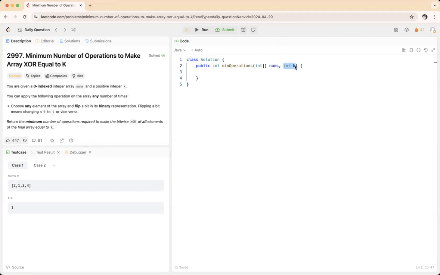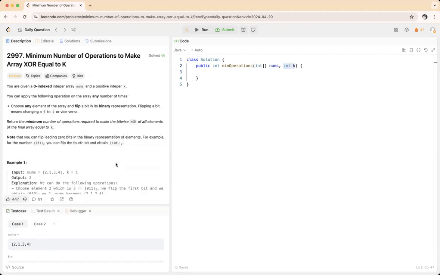So we have to do an XOR on all the elements of the nums array, and we have to find out the minimum number of flips that we need to do so that the result is equal to k. Okay, so this is the question. So let me go through the question and then we'll discuss how to solve this problem.